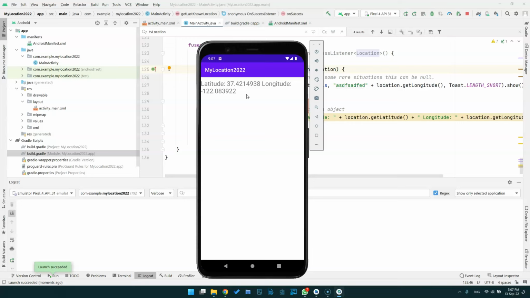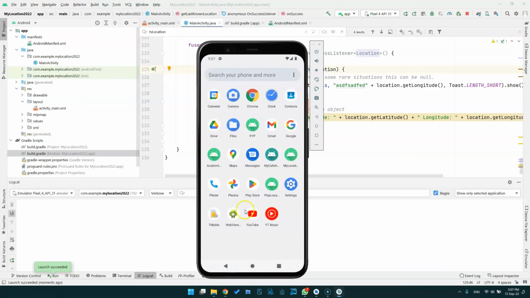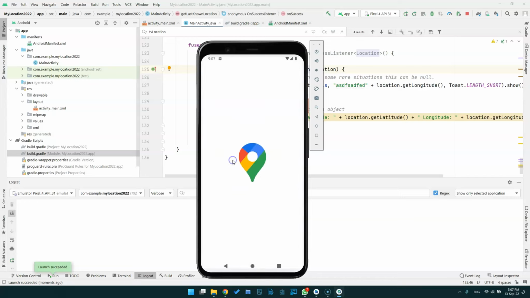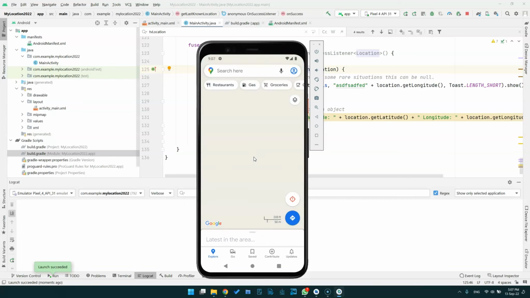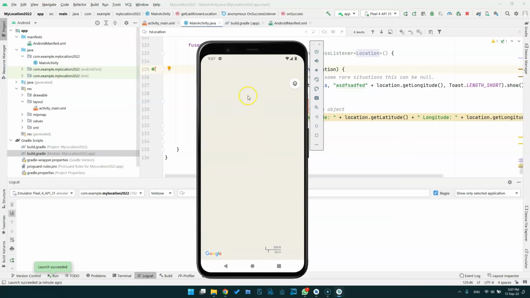If your application is not showing any latitude or longitude information, then mainly you need to initialize the last known location first. Meaning that you can try to open Google Maps, and then you can pinpoint any point that you want.